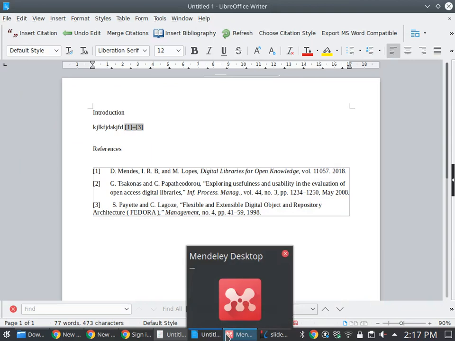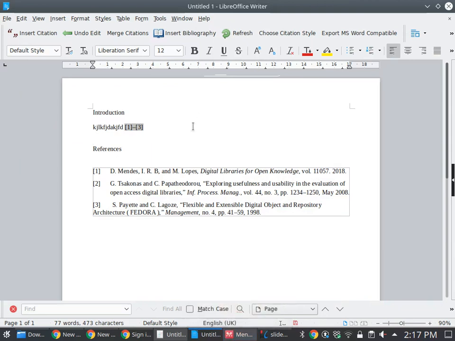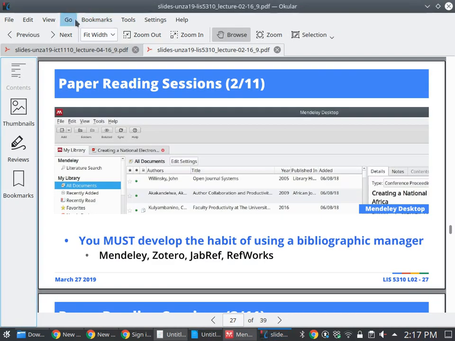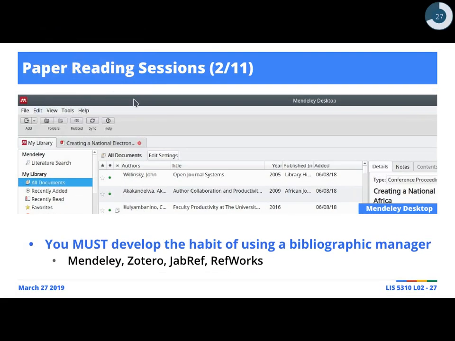Yes, Mendeley. Yes, it's freely available, actually. It's freely available. It also has a bookmarklet, so when you're browsing in the browser and you find an interesting article, you just say add to Mendeley, and then it adds that automatically to your Mendeley account, which is useful anyway.